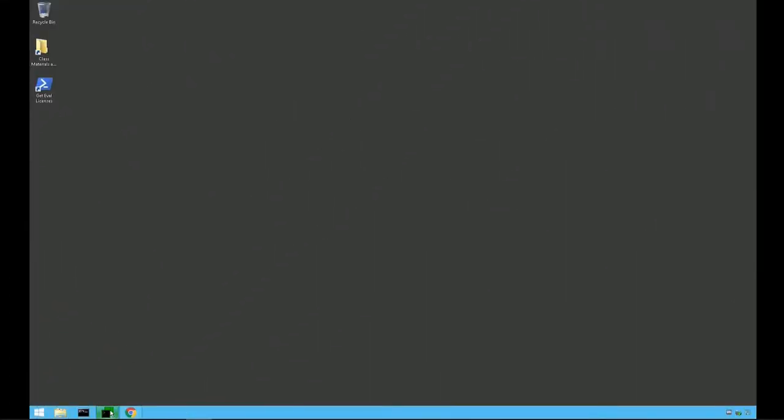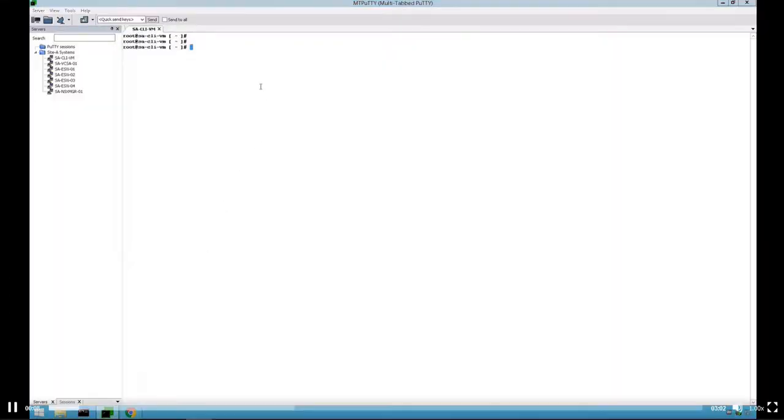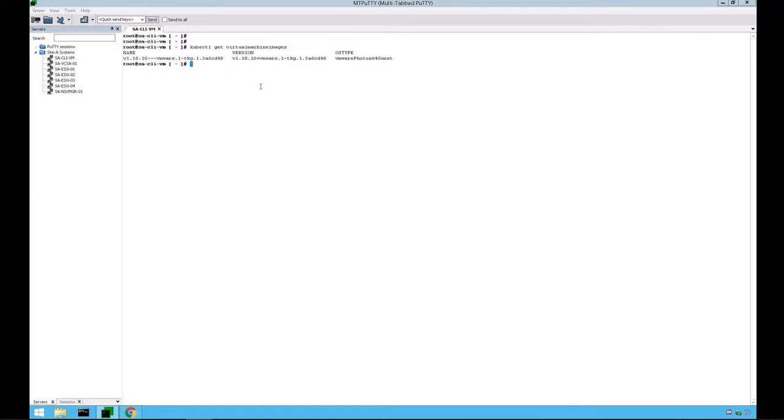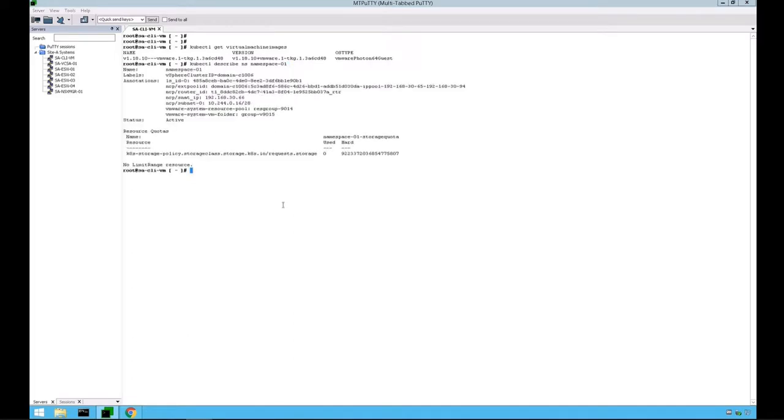In this lab, we'll use the Tanzu Kubernetes Grid Service to deploy a TKG cluster. So first, we'll have logged in to our Supervisor Cluster and changed to our namespace. Using kubectl get virtual machine images, we can list the virtual machine images available to this namespace. This should correspond with the OVF uploaded in the previous lab.